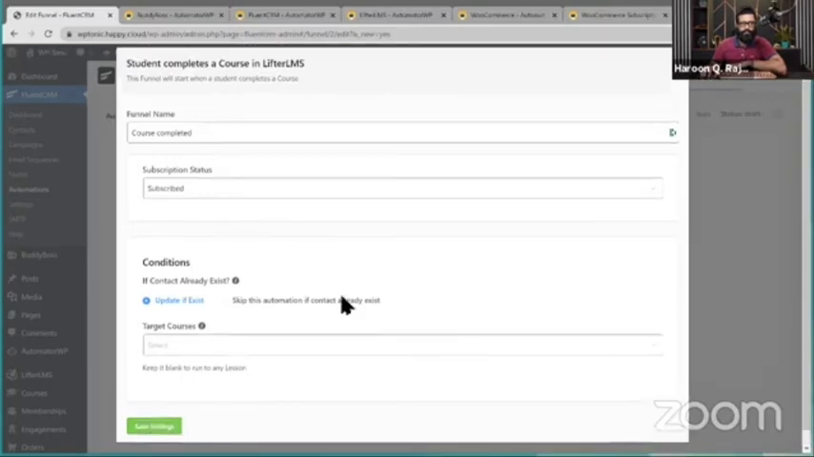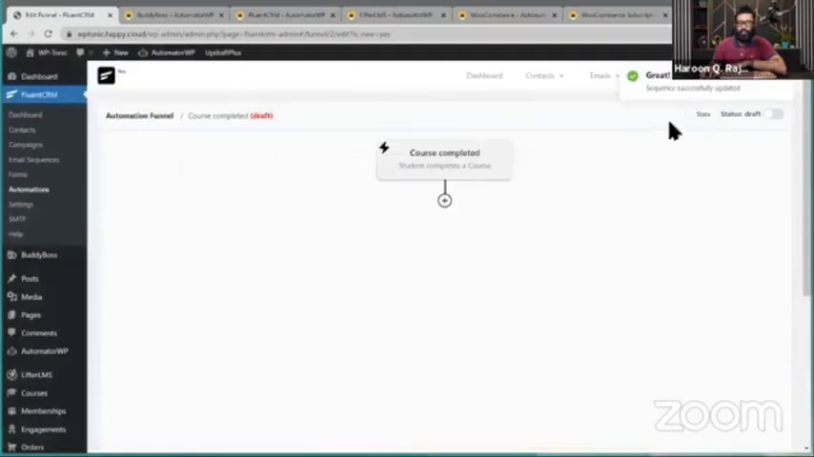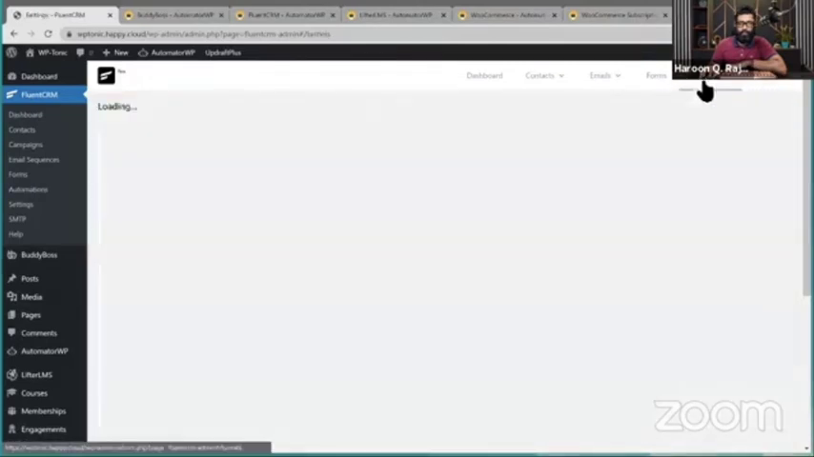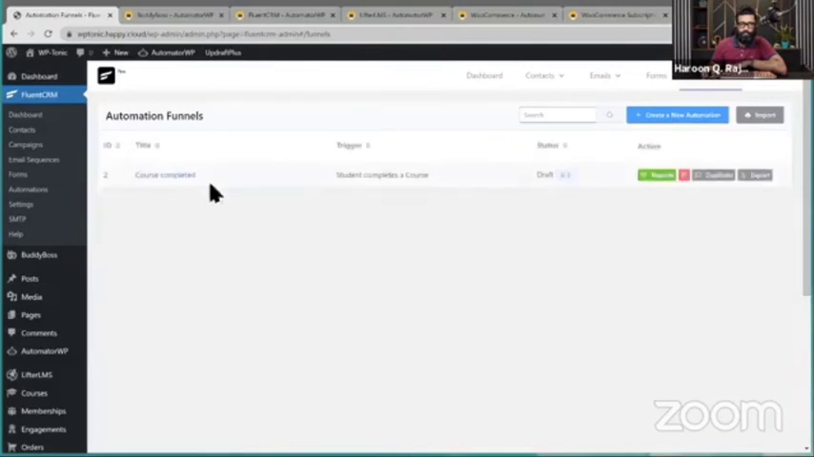And we save this automation's initial setting. And now here, actually, let's take a look at the automation again.